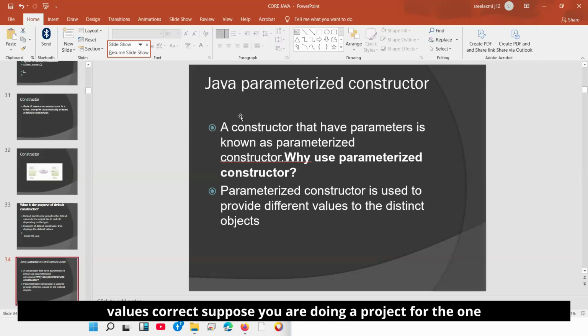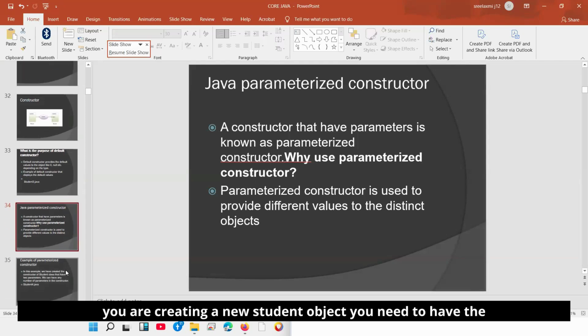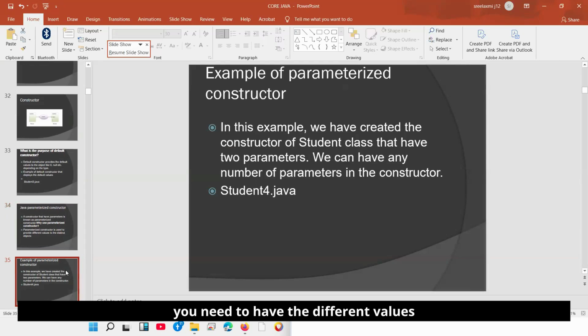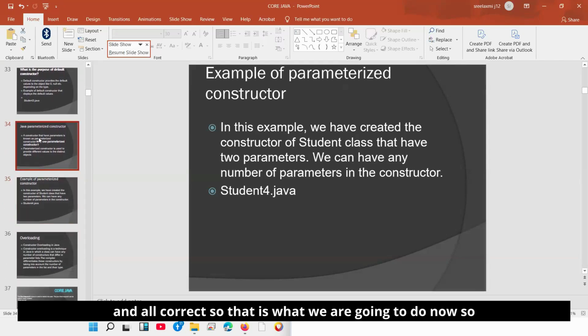Suppose you are doing a project for a school. Each student will have a student ID, name, gender, fees, class, like that, right? So we will not hard-code them. Whenever you are creating a new student object, you need to supply different values. So that is what we are going to do now.